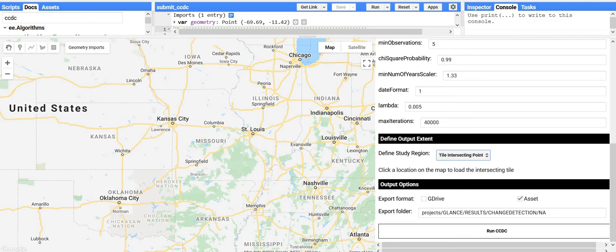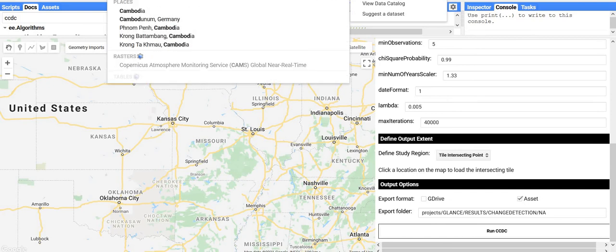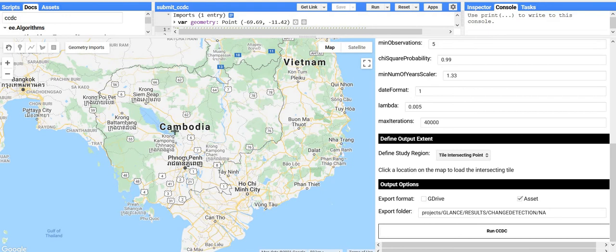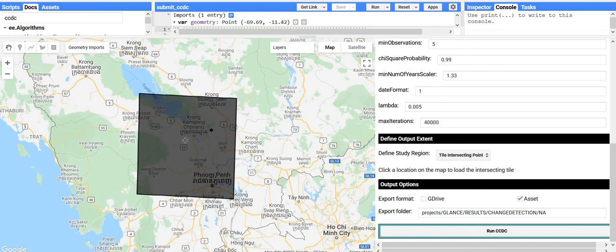As I've been doing in the other video tutorials so far, I'm going to do this in Cambodia. And so I'm just searching up here to navigate to Cambodia. Like I said, anywhere with Landsat data that includes most of the world, it's going to perform better where there's more data. But you could at least attempt to do this anywhere where there is data. And so I'm just going to go to central Cambodia and click in the middle of the country. And then click run CCDC.